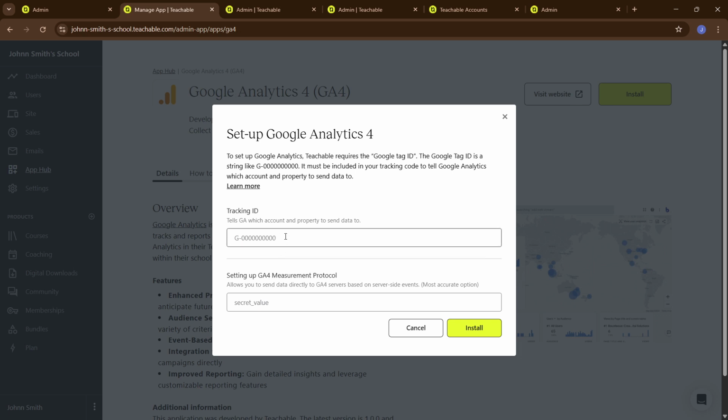Paste the G ID you copied from Google Analytics. Double-check that there are no extra spaces or characters. Accuracy matters here. When you're ready, click Install again to save and activate the integration.